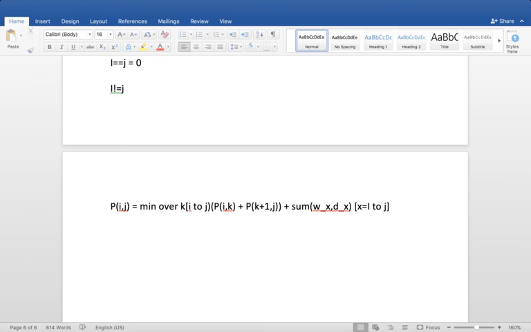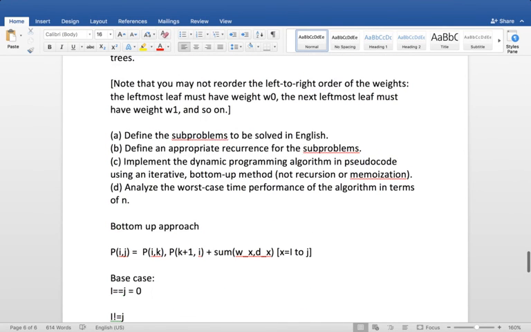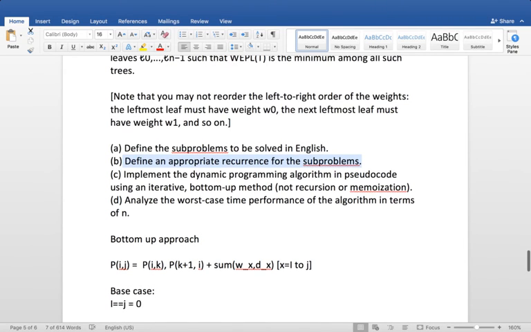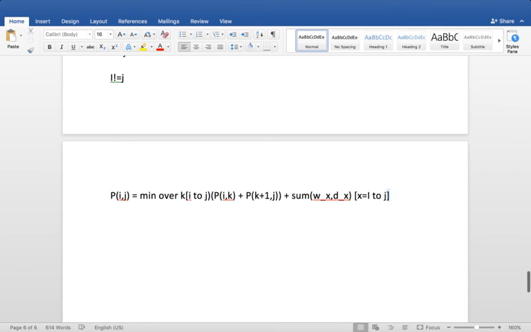Okay, for this problem, it just says to define an appropriate recurrence for the subproblems. But in another problem, I guess in one of the practice solutions, 4.1b or something, they said to give an inductive argument as well. So please look very carefully at the problem statement. It just says define an appropriate recurrence relationship. So we have defined an appropriate relationship, but we haven't given any proof of correctness, because it didn't ask for one.